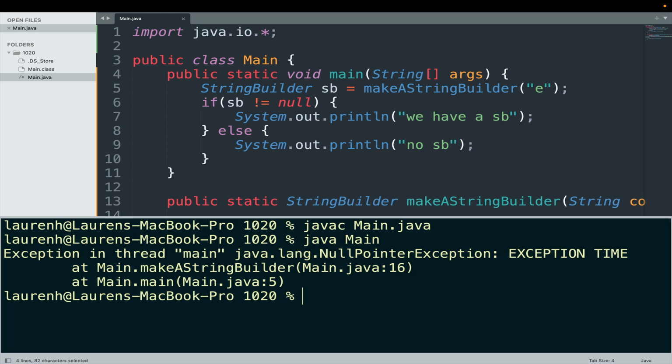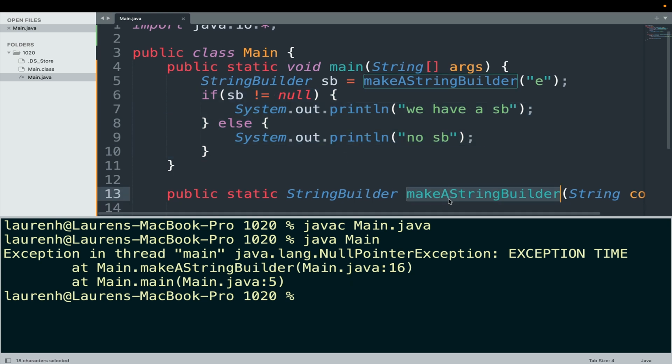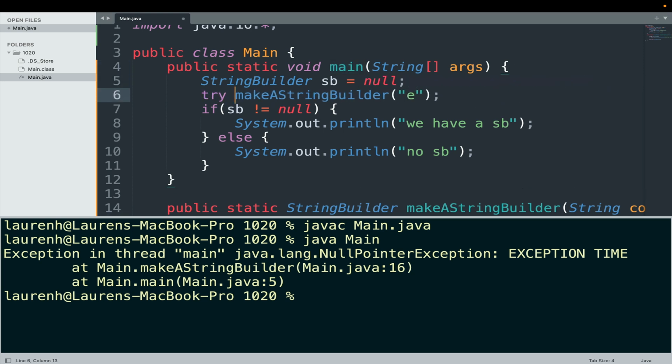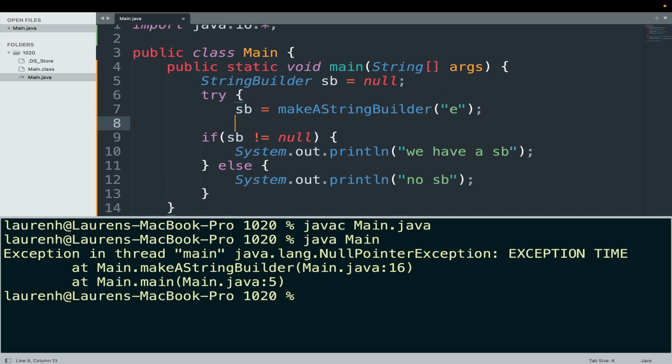There we go. We got our exception throwing. We didn't even get to make it to our code because, oh no, we never actually caught the exception anywhere in our make a string builder or in our main. Well, we want to be able to at least try to run this. So why not put this inside a try catch?